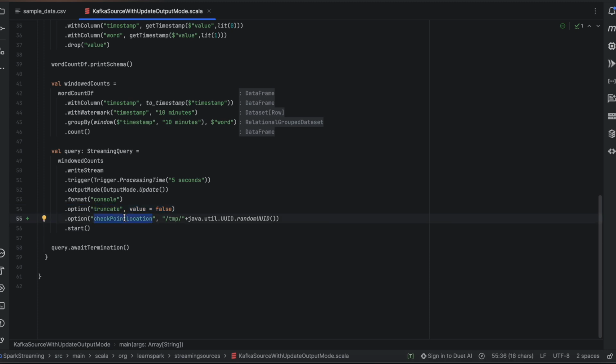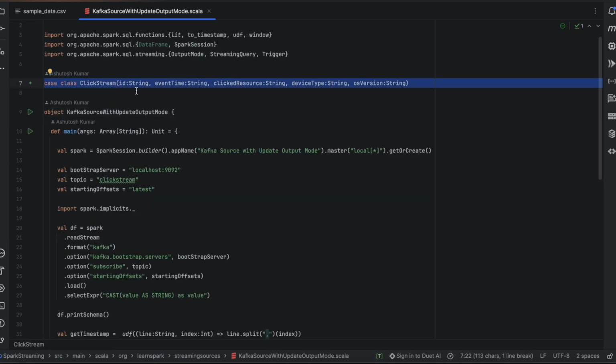I've also given the checkpoint location. I will explain checkpoint in my next video, but let's assume checkpointing is for fault tolerance. So Spark knows what records it has already processed, and if there is any problem, it can recover using this checkpoint location. Then finally, we are starting the query. Please ignore this clickstream class for now. It will come into the picture later.